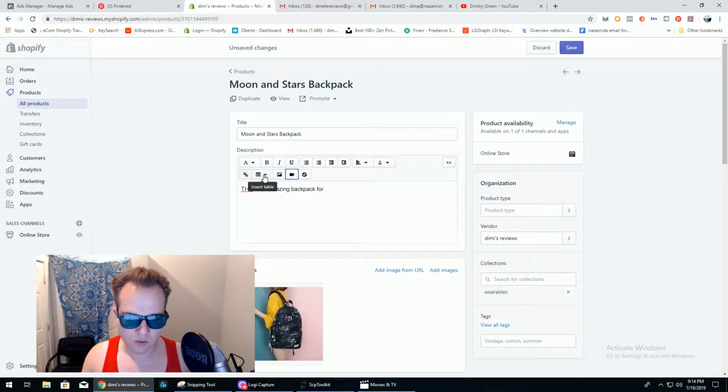I've never really used this option, but this could be useful if you have sizing for clothes or something and you just want to input everything manually.